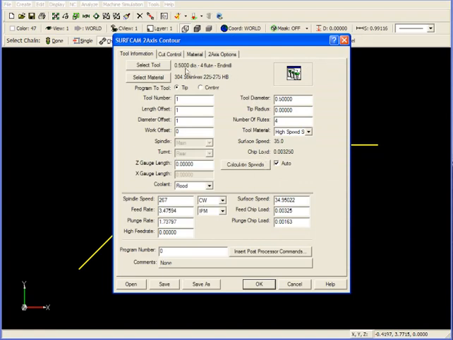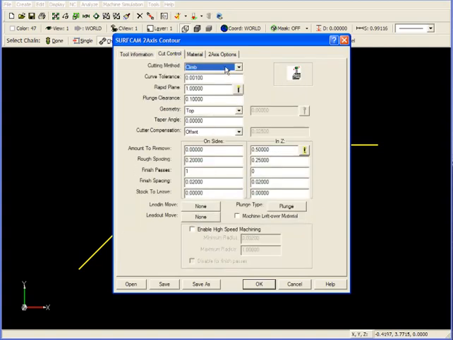We're using a 1/2-inch end mill. We have our tool number 1 set up, and our speeds and feeds are satisfactory. Going to move over to the Cut Control tab now. We're set up for climb milling. Our total depth, that is our amount to remove in Z, is 1/2 inch. Our rough spacing, that is our depth per pass, is 1/4 inch.